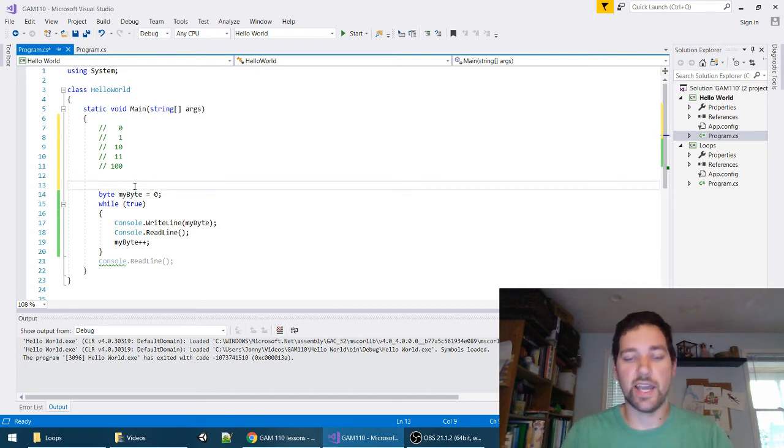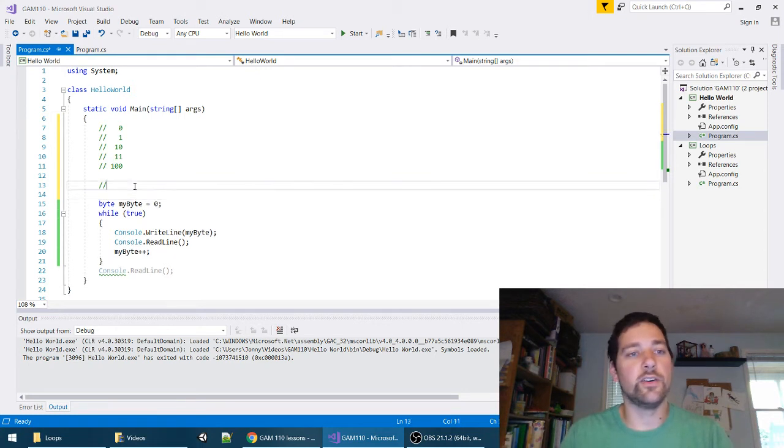Since a byte happens to be 8 bits, 1, 2, 3, 4, 5, 6, 7, 8, this would be the largest number that you can store in a single byte: 1, 1, 1, 1, 1, 1, 1, 1. And in decimal, that would be 255.